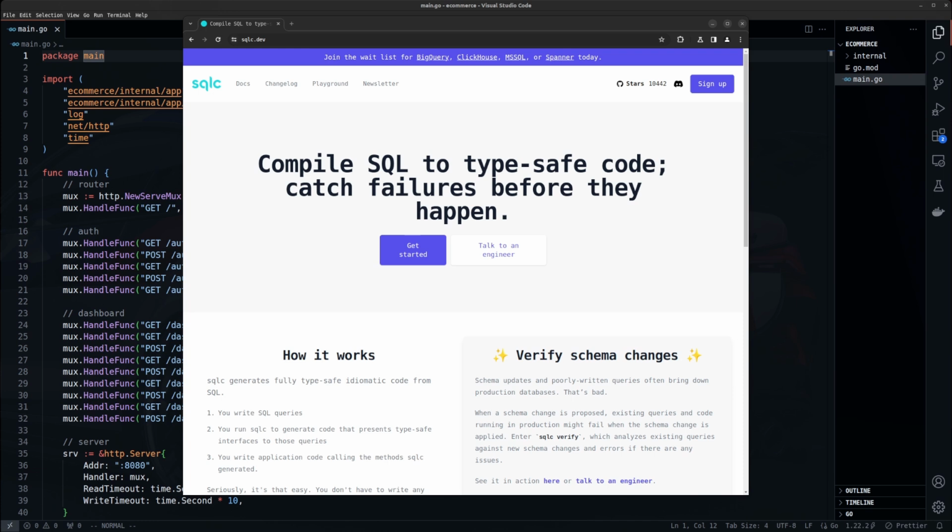SQLc, or SQL compiler, is a code generator package for Go. It's designed to help developers interact with the SQL database in a type-safe and efficient manner. One of the biggest advantages of using SQLc is that it keeps the SQL and Go code in sync, reducing the chance of SQL query runtime errors.